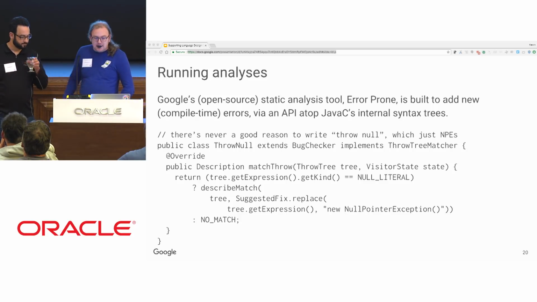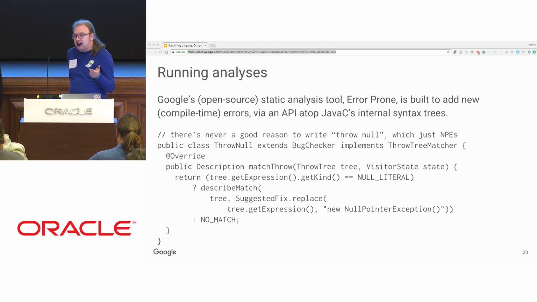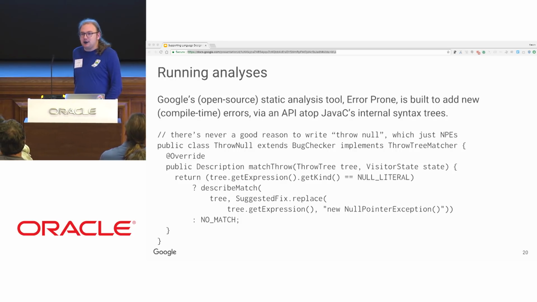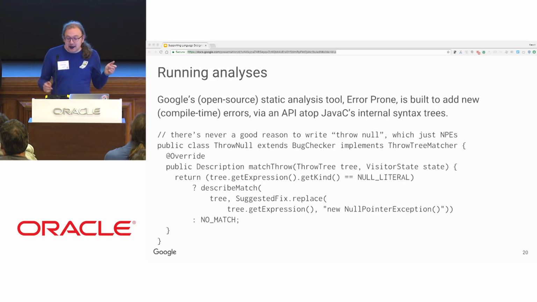So, talking a little bit about what we're doing here and how we're doing it. We're operating in a context where we're working off of Error Prone, which is our open source static analysis tool. What that does is basically a relatively thin API atop javac's internal syntax tree. This is on the slide, a very simple Error Prone analysis. It forbids people from writing throw null, which actually throws a NullPointerException because throw doesn't accept null. But we think that's very confusing if you did it, so you should write throw new NullPointerException instead. And yes, some people were doing it. It's true.